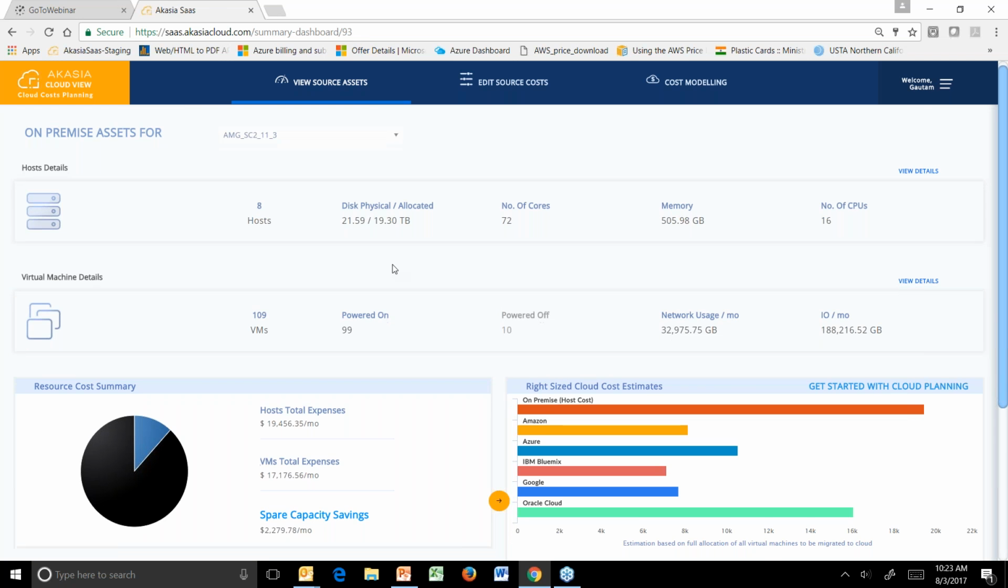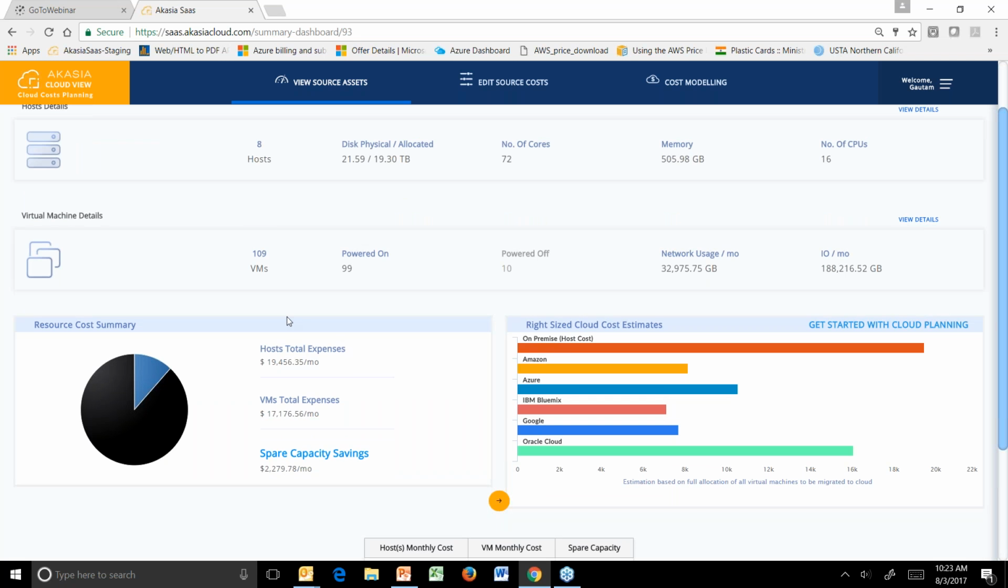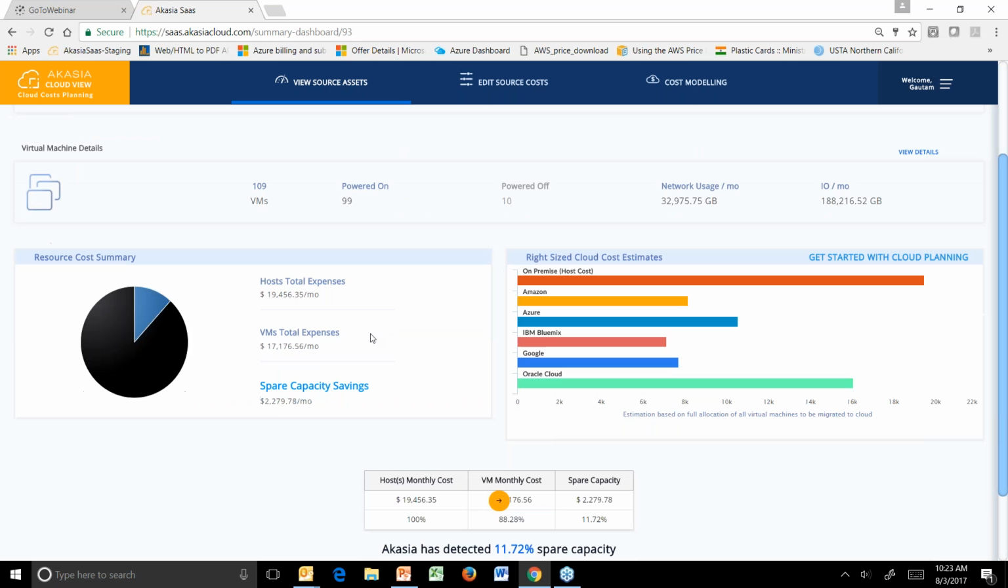Right off the bat, in this case, I've got 8 hosts and 109 VMs. It's a fairly small environment. This picture shows me what is currently costing me on-prem, and I'll talk about how we come up with that on-prem cost. Then it shows me the cost of running the entire 109 virtual machines.